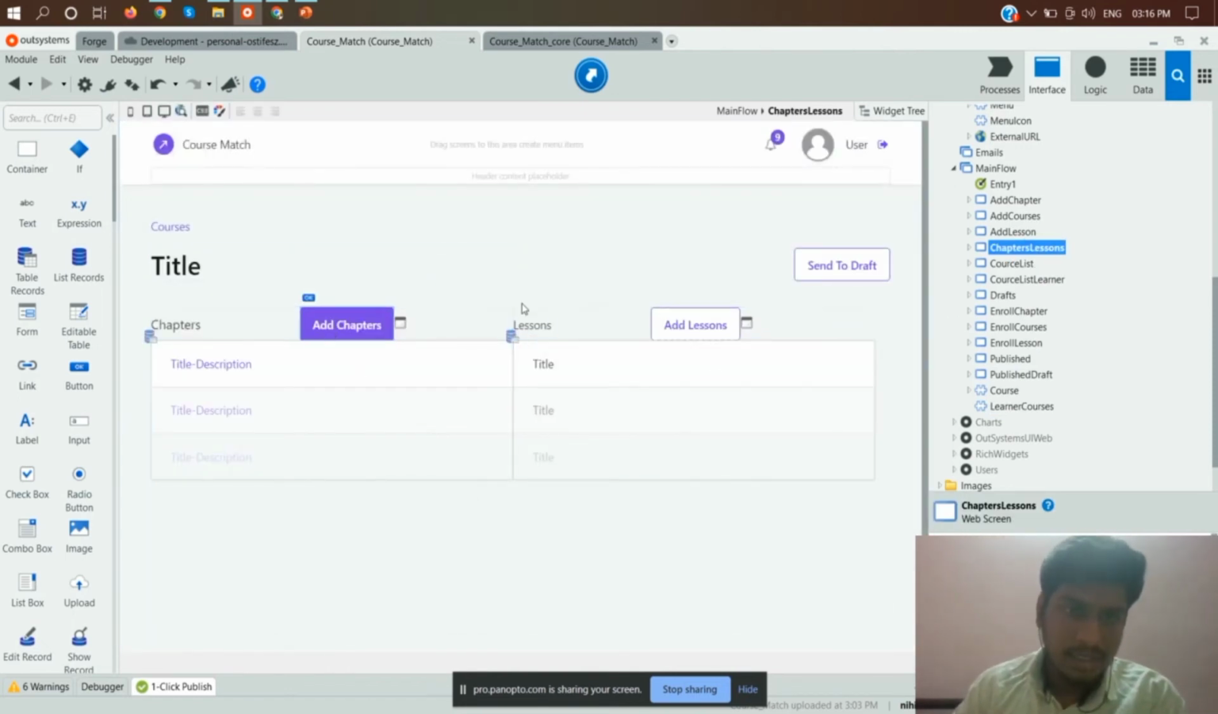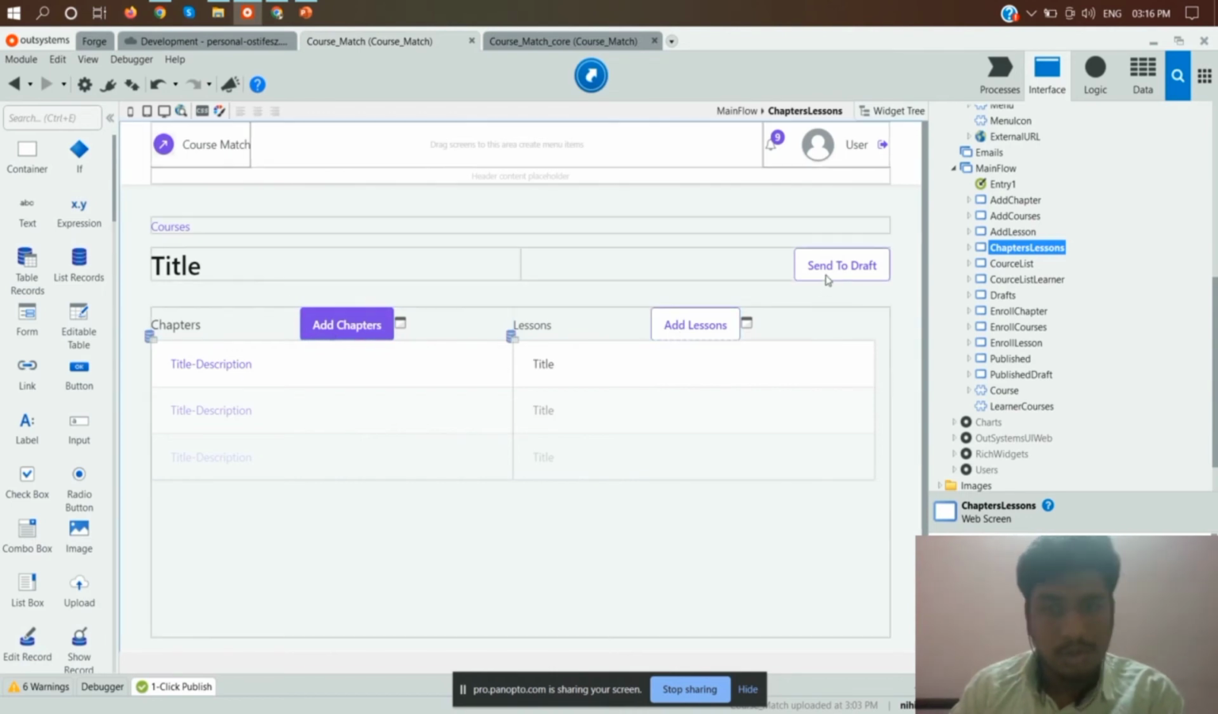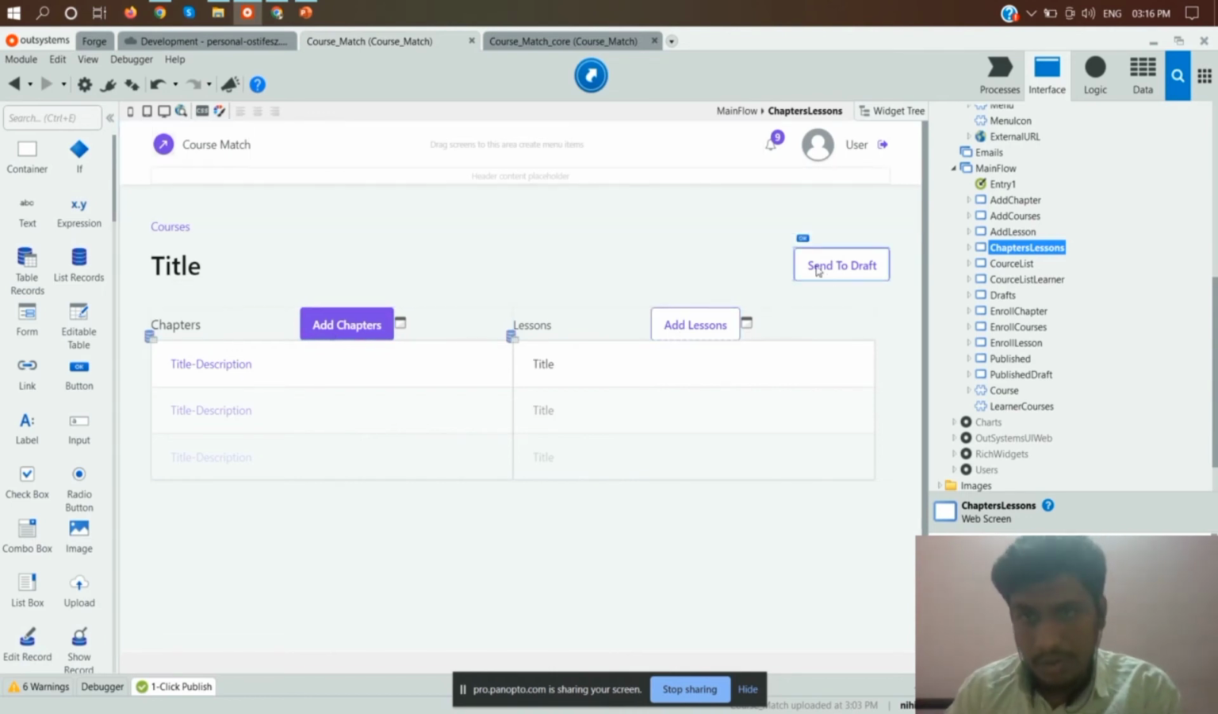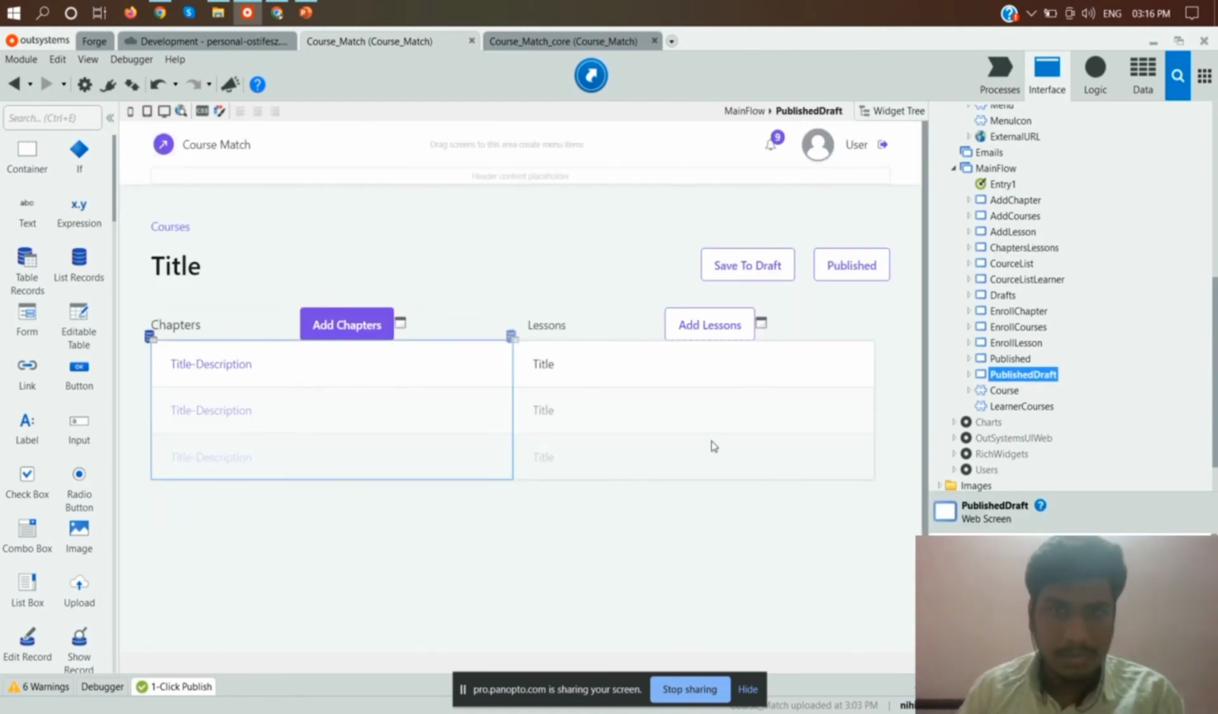Here the instructor can add the chapters and add the lessons. Also, if they want to send to draft, they can. Whenever they click on send to draft, here you can see the title and the description of the particular chapter. Here is the title of the lessons. Whenever the instructor clicks on send to draft, the screen navigates, or we can say the screen changes, to publish draft. Okay, this is my published draft.